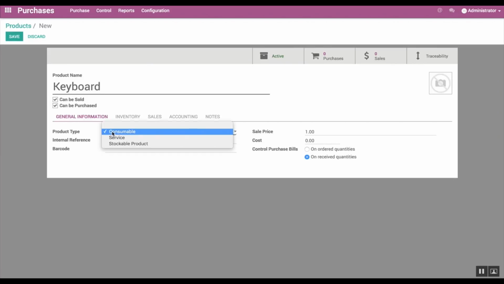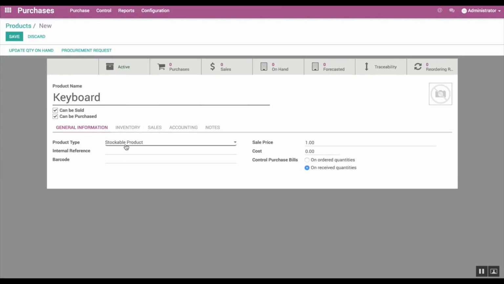Below, we see the product type. For this product, we should select Stockable Product to allow stock to be tracked and to enable automatic procurement based on the stock count. We'll also quickly add a sale and cost price and keep the selection for purchase billing on Received Quantities.